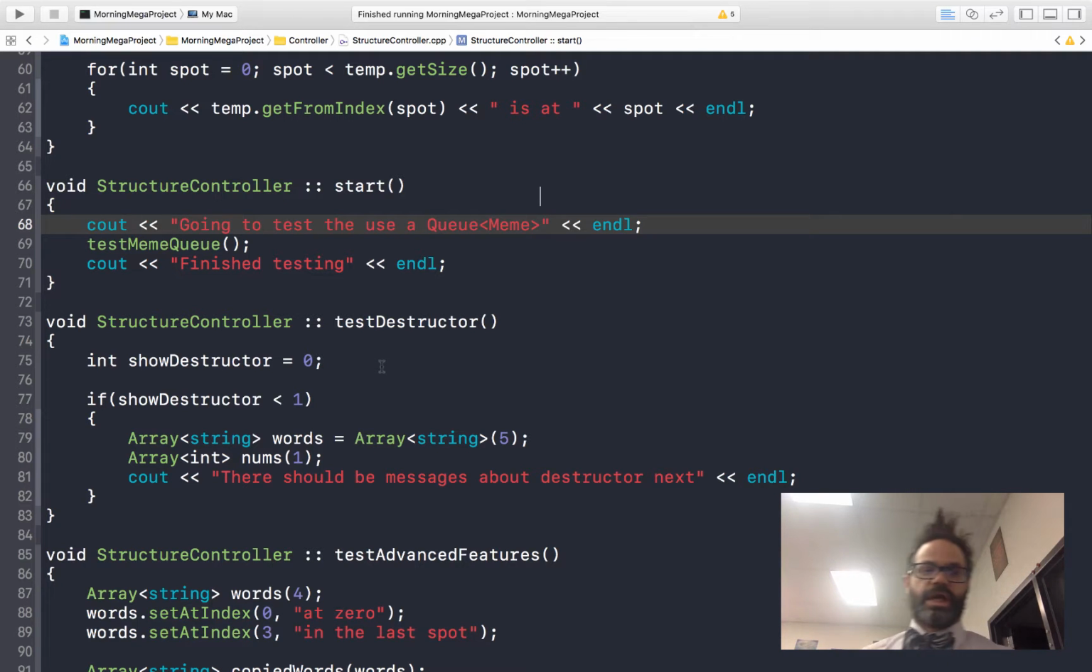Good morning. Today we're looking at how we can test our queue data structure by using a quick little method in our controller class. As you can see right here in my start method, I have my little message saying we're going to use the test a queue of type meme, and we're testing the meme queue method and then finish testing. So let's go take a look at our meme types.